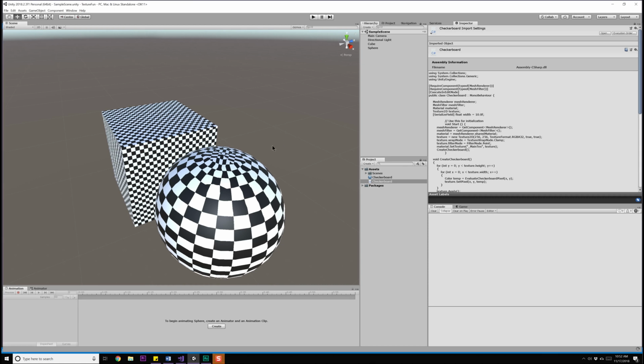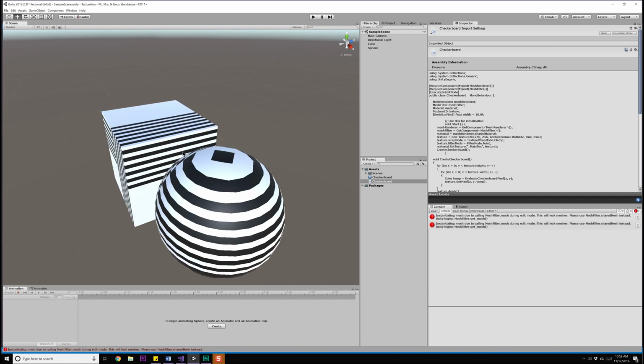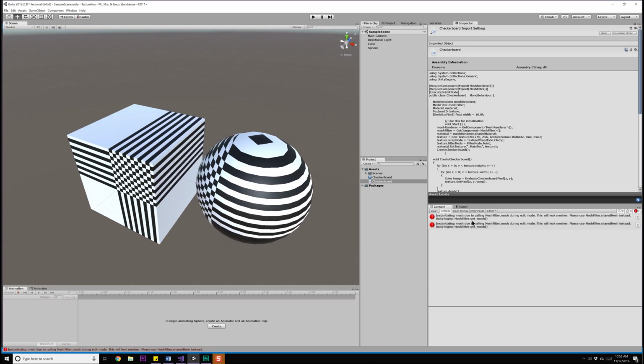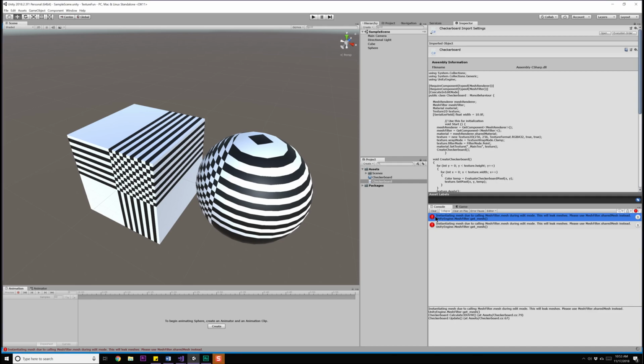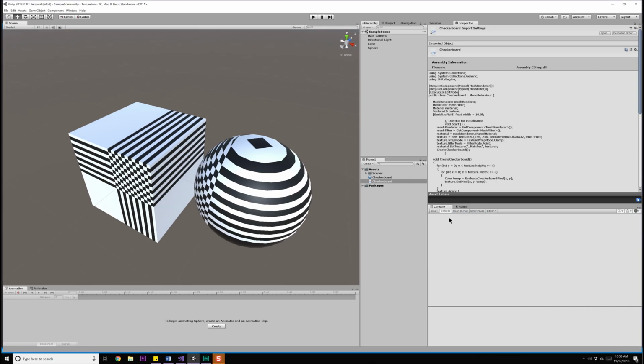So why don't we go back over here, and what we'll do now is wait for it to finish. And we've got some issues here. Let's check out what that is. It says instantiating mesh due to calling meshfilter.mesh during the edit mode. This will leak meshes. Please use meshfilter.sharedMesh instead. Let's double click this really quick. And here's our issue. I had mistakenly used .mesh. Let's use .sharedMesh. Very common to accidentally do that. Let's jump back over here now. I'm going to hit clear. Looks like we're okay.